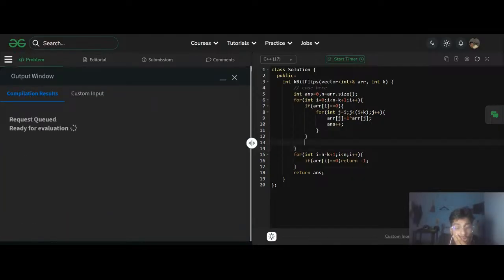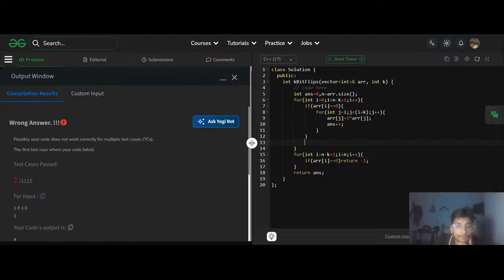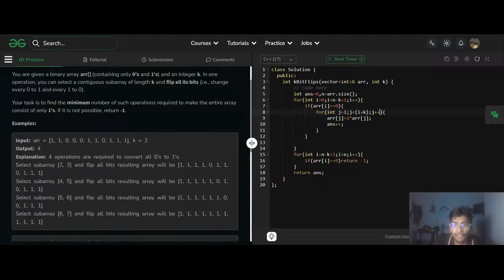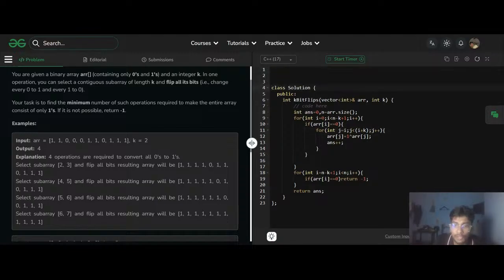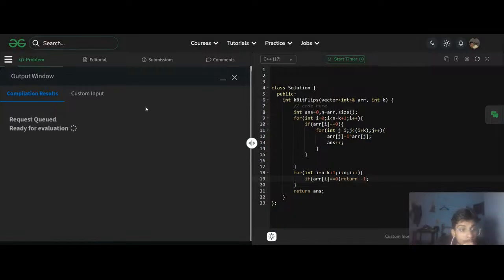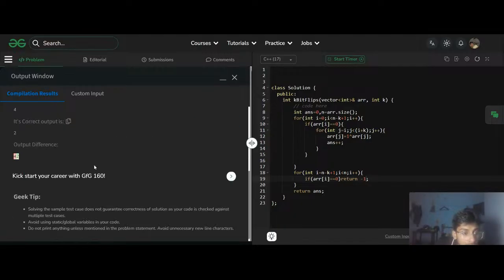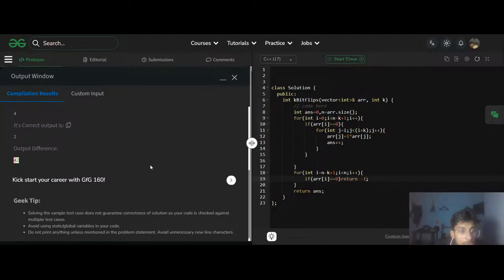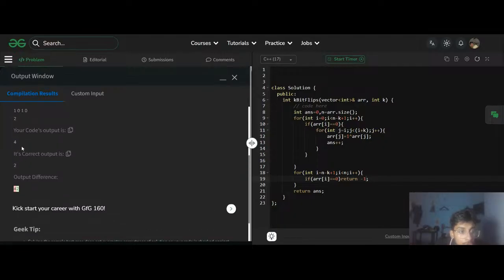Let's check for another one. Okay, this is going to be a simple approach. You don't know why it does not work. Let's see, must be a simple bug. Get y equal to 0. Return minus 1. Great. Where is the error coming? Hmm, output is 2, your code output is 4.